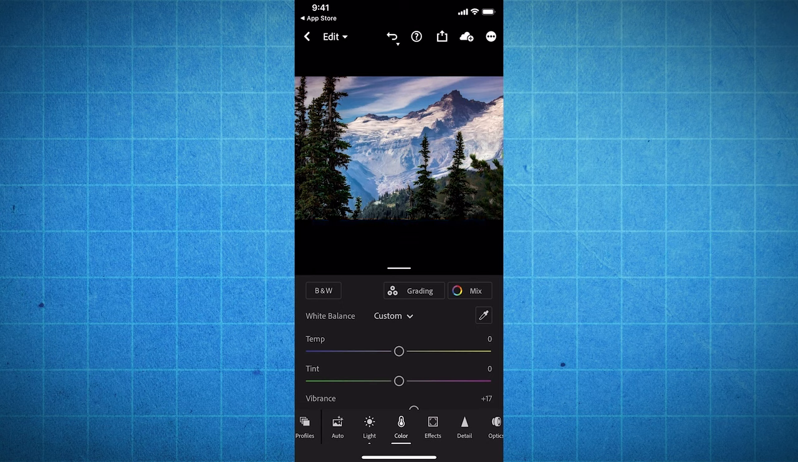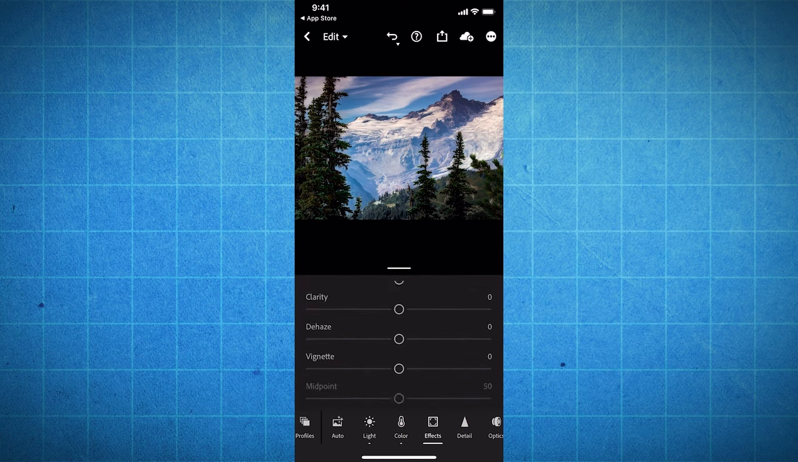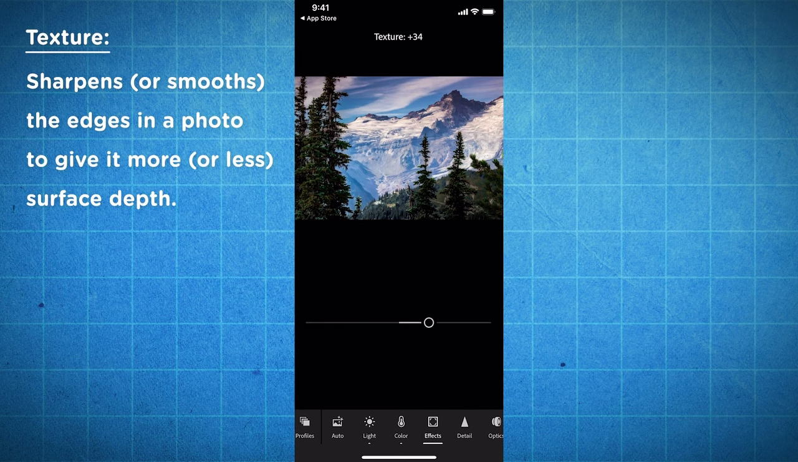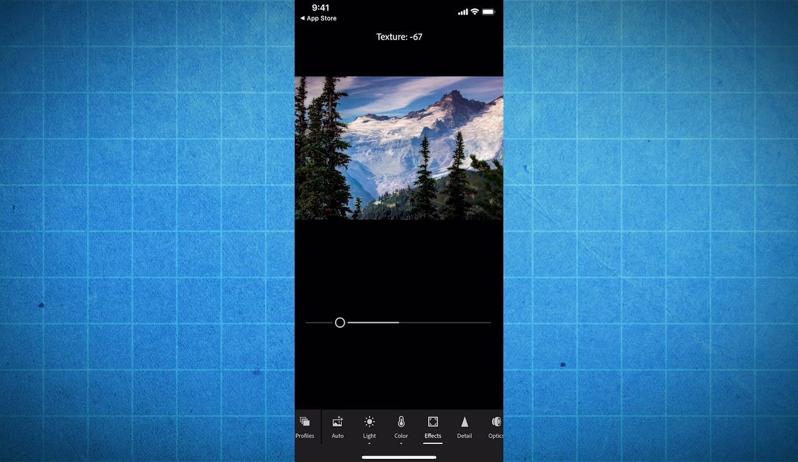Now, the next tab is called Effects. So let's just go ahead and click on that. And in here, you've got a few different options. Now, the first thing is Texture. So basically, when you drag the texture slider up, it's going to sharpen your image a lot and give it kind of some rough edges. But to be honest, I don't really use it a whole lot. If you drag it the other way, it kind of softens it up. And there's a reason I don't use it very much.